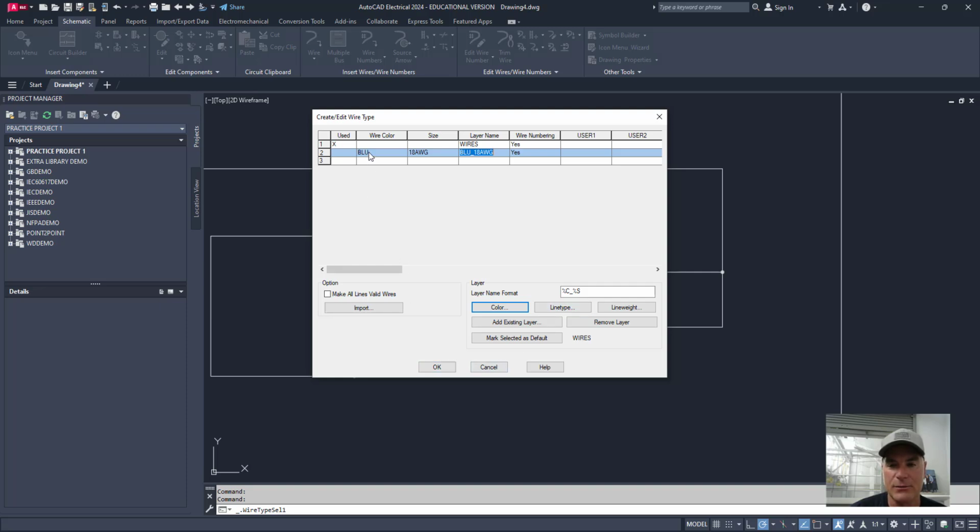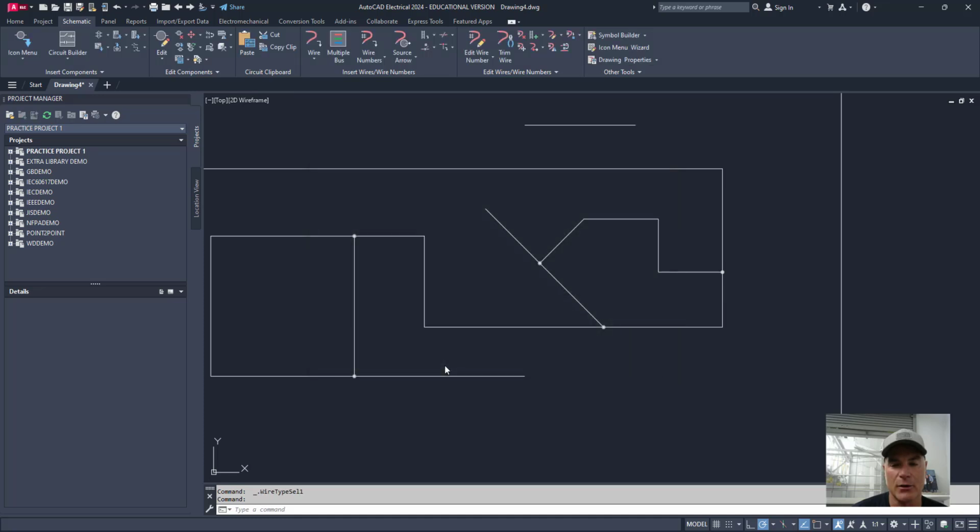And now if I want to make this one the current wire layer, I can click on it here, and I can say make the selected wire default. So now it says blue 18 AWG is going to be my next wire type, and say OK.